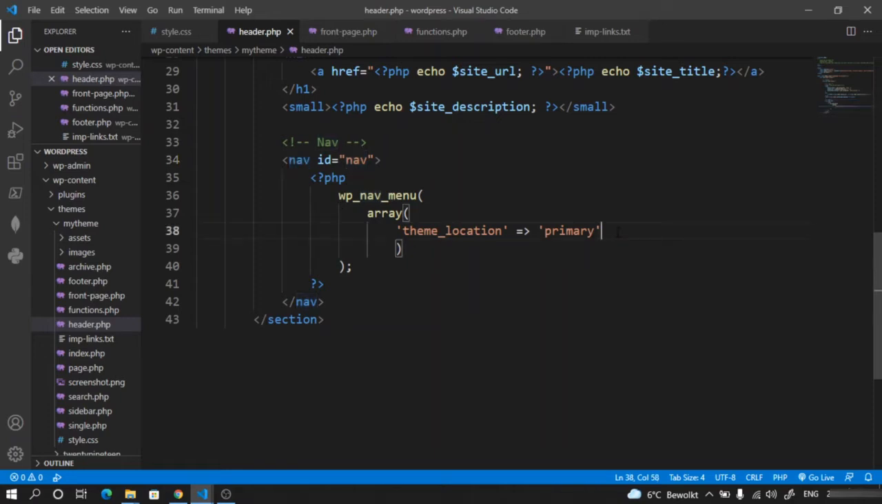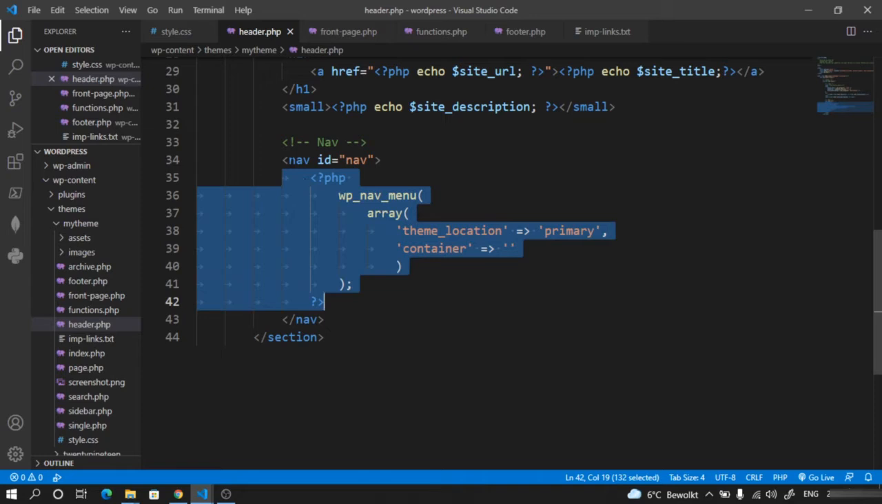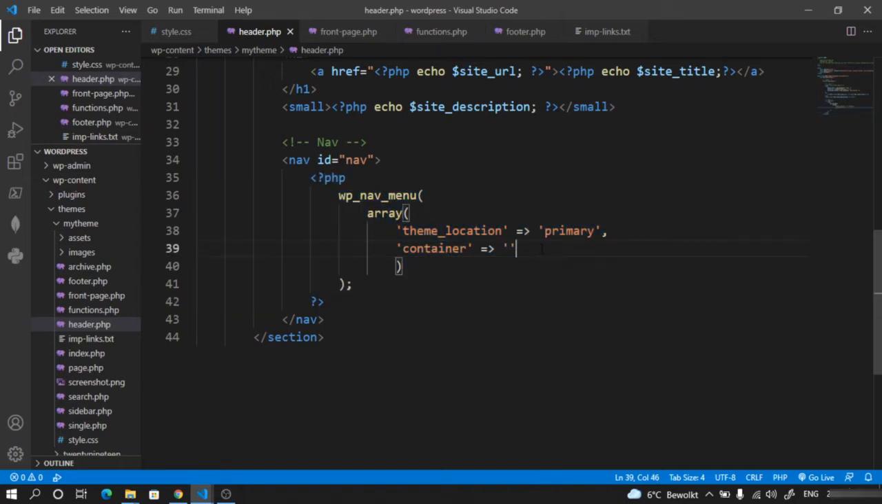So if we don't add another parameter here, which is container empty, then WordPress would add its own dummy container around it, a div or something. And if inside nav it doesn't find the direct UL and LI, then the styling would get distorted if it adds another container. So we said don't add a container, keep the container blank.